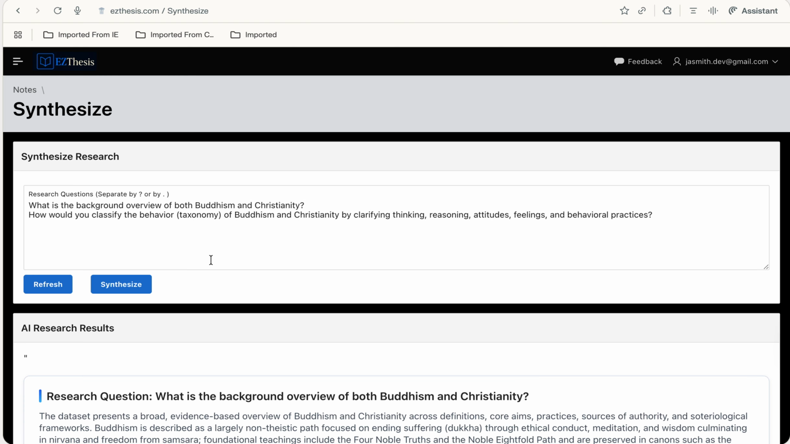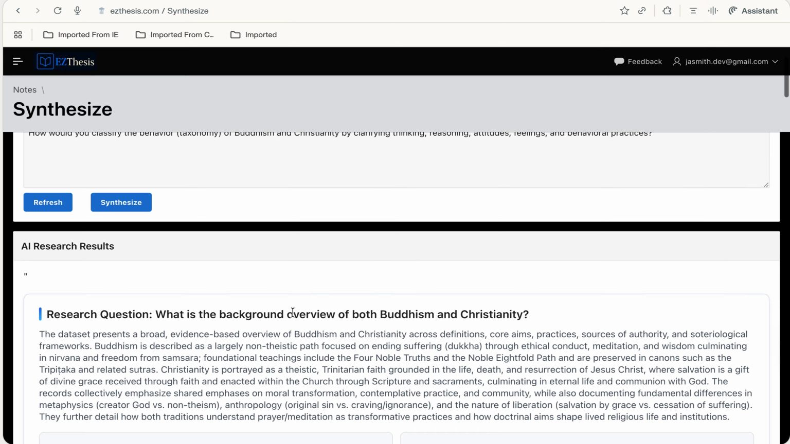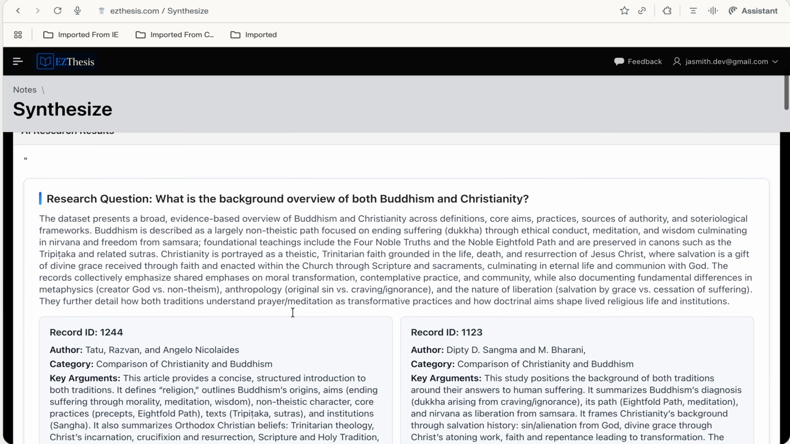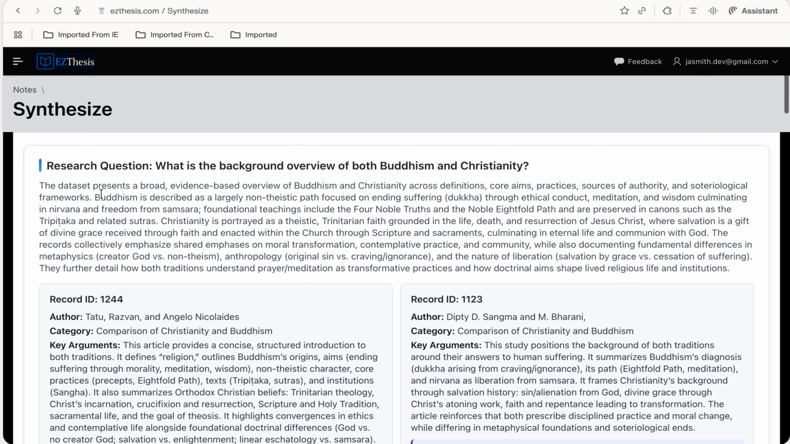This will run for several minutes or so. It'll take a while. You can keep hitting refresh to see it. In the output, it will cycle through all your research, your note cards, and it will answer the question. What is the background overview of both Buddhism and Christianity? It'll give details about that, of how your sources support this question.